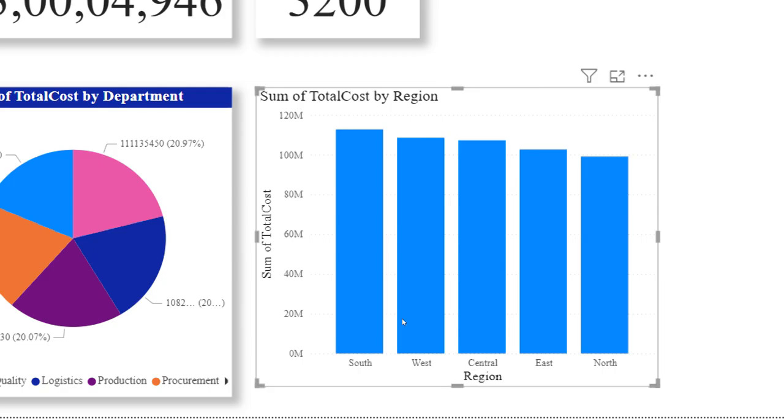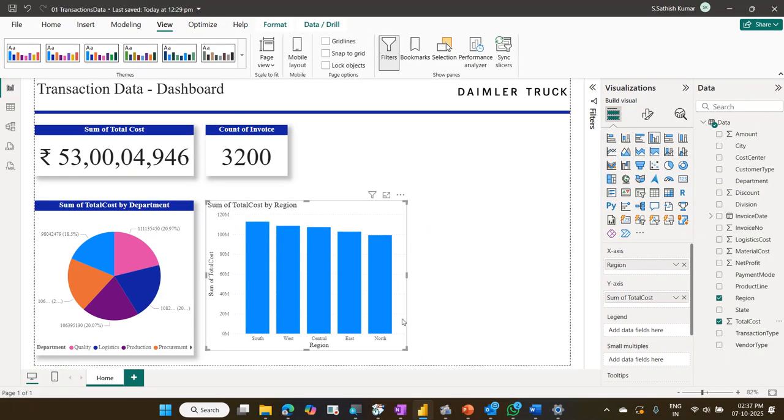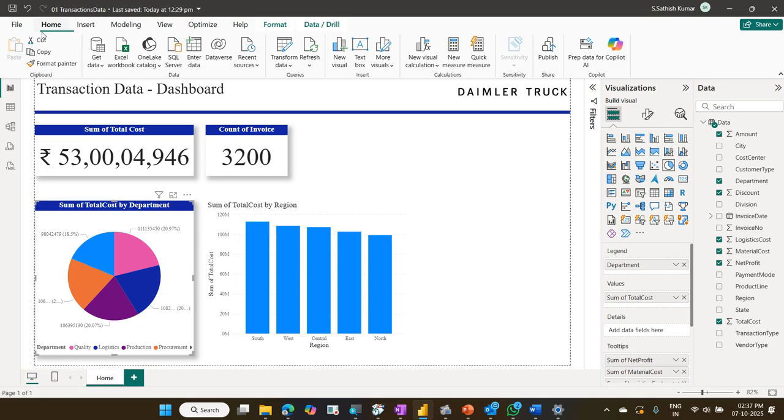We'll do furthermore. Region-wise, we got sum of total cost. Let me use the format painter for this also, to maintain the same format, that's up to you. I select this pie chart, go to the Home tab, go to format painter. We have done it multiple times now, so you would be well versed. I select this, and the same format is copied and pasted.